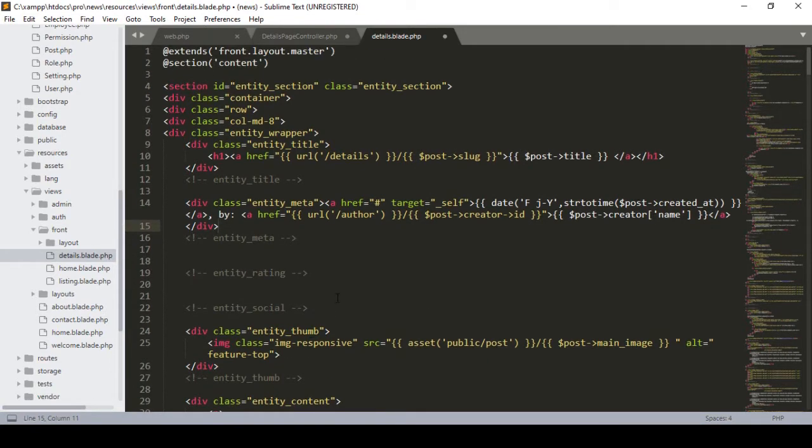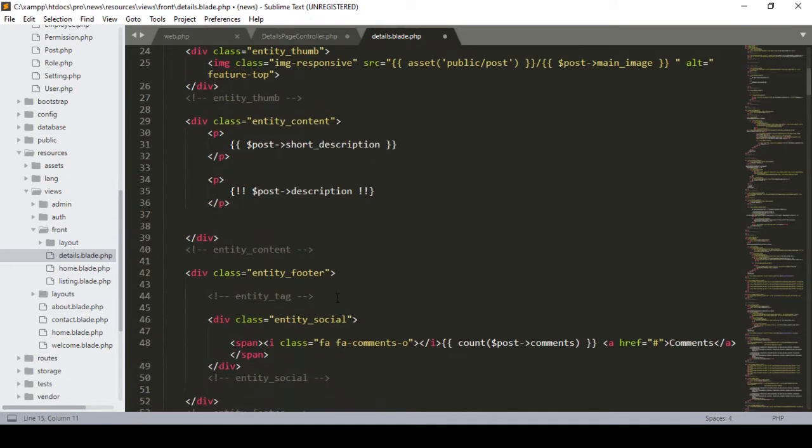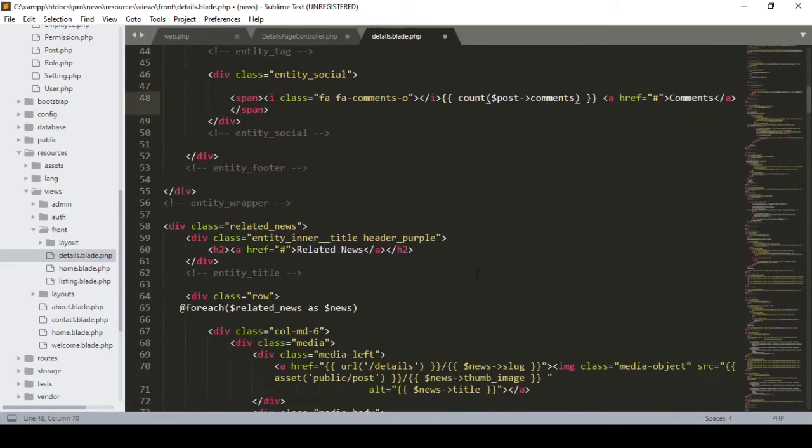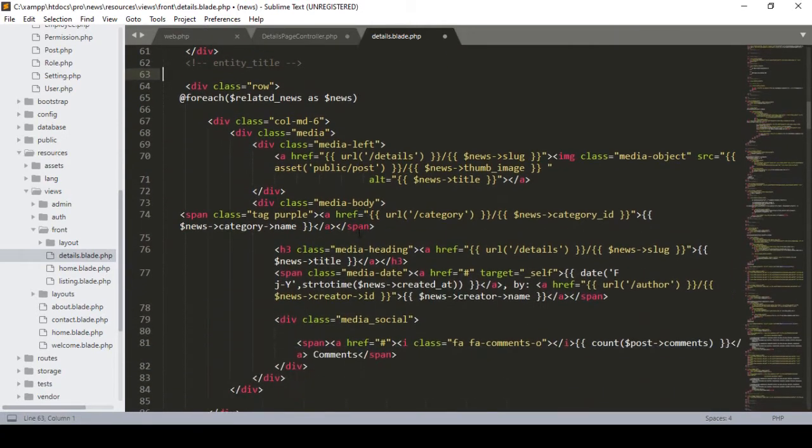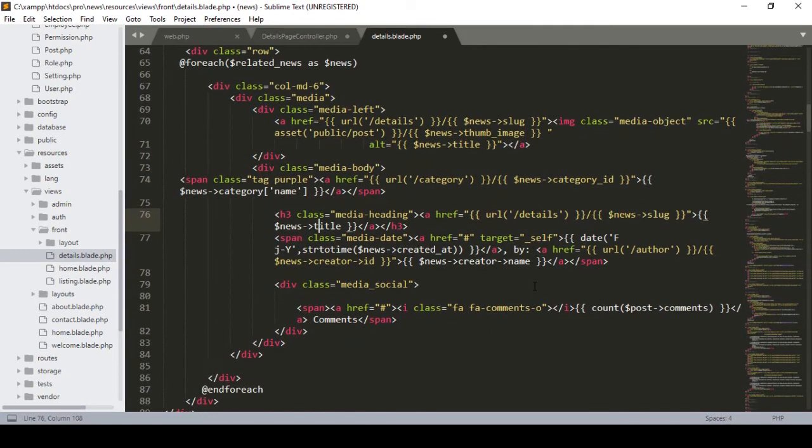I also define another one. There is a post, that is a related news. In our related news, I also display the category name. Here you can see I define the category name, so you also have to do that work. Here I define it with the name, with this array. Also there is the category creator name, so here I also define it and update it with this one.